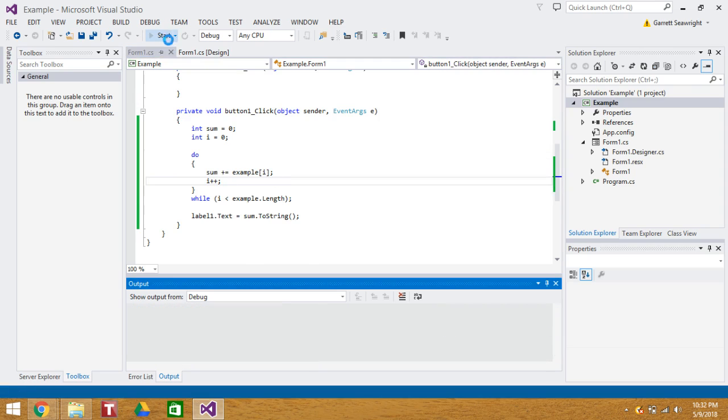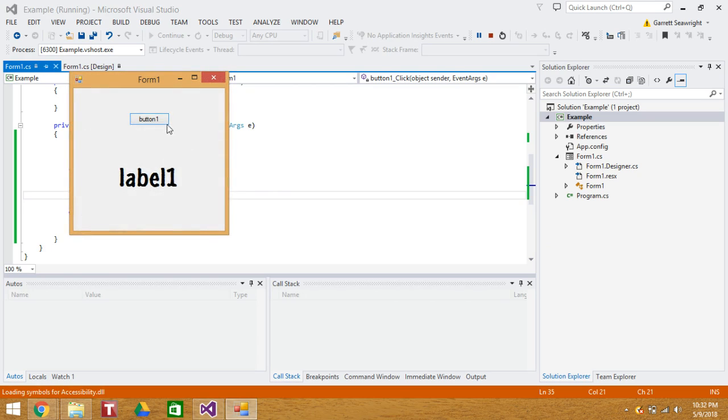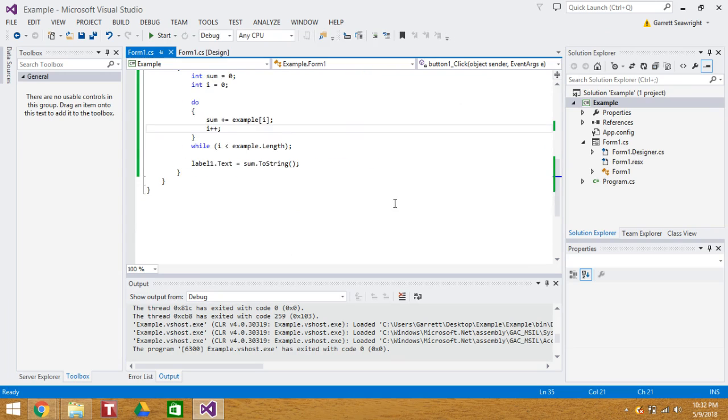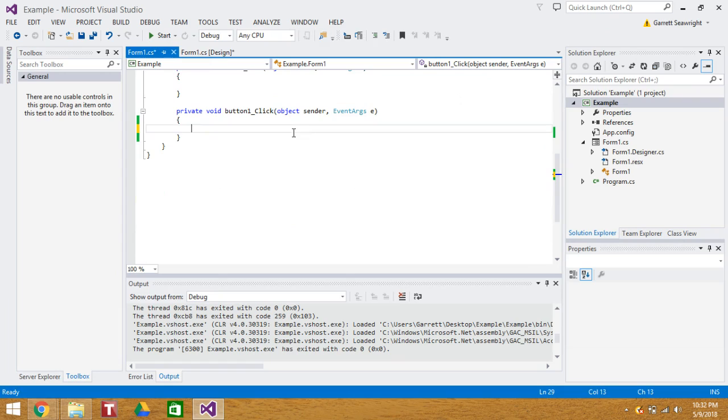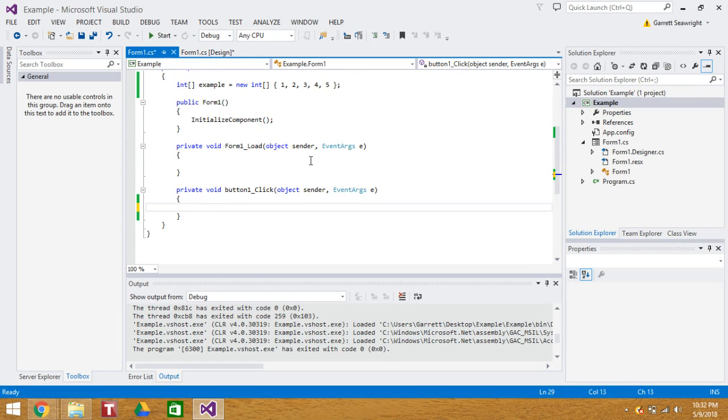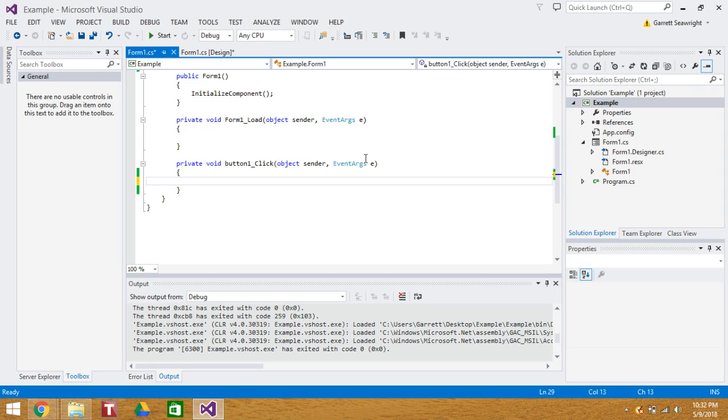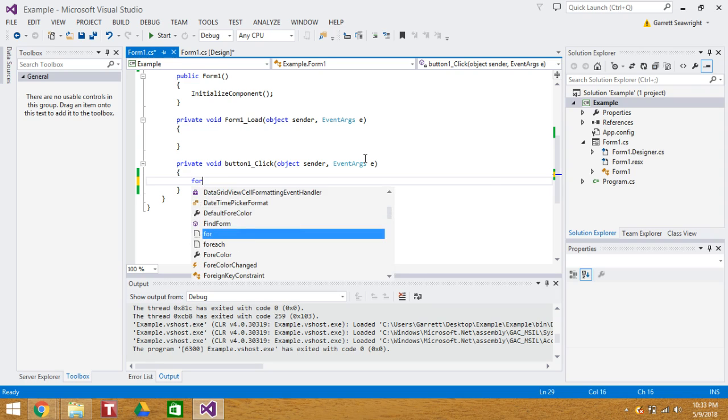So we're going to see that code in action here. Hit the start button. Boom. It says 15. So now we're going to write a for loop. The thing I like about for loops is it basically has the incrementer already accounted for within the statement here.